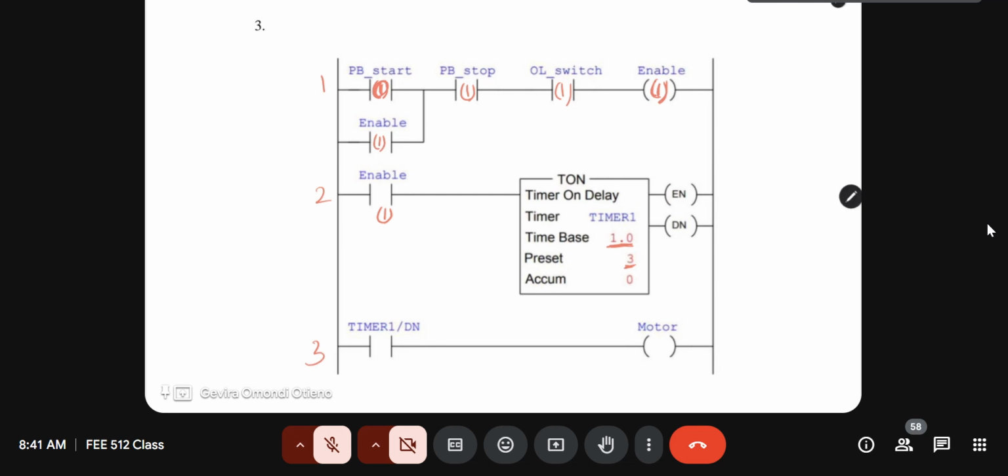So the clock will need to click 3 times. If it was to count in steps of 0.5, to reach 3 seconds, the clock would have to click 6 times. I hope you now understand that. To achieve the preset value, the clock needs to know the time base. How many clicks do I have to make to achieve the 3 seconds? Here, because the time base is 1, the interval is 1, so the clock will have to click 3 times to reach 3 seconds. Once it reaches 3 seconds, you already know that the done bit would be energized.